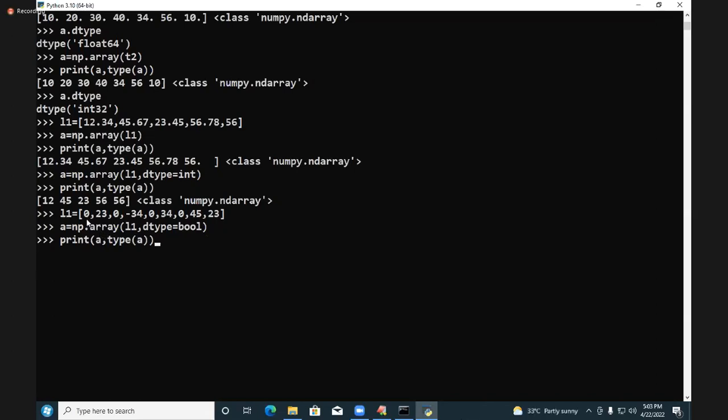Bool means what is this value? 0, 23, 0, minus 34, 0, 34, 0, 45, 23. What does bool say? Non-zero is true, 0 is false. Where did we discuss this? In the beginning days only. Please print it. See, my dear students.